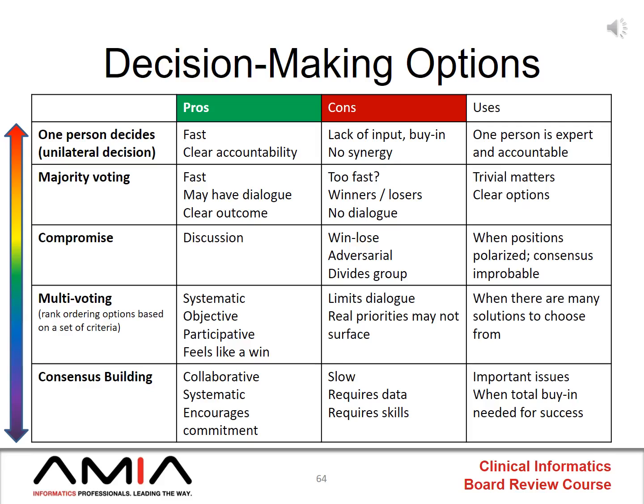Multi-voting, which is different from majority voting, is when you are rank ordering multiple different solutions based on a set of criteria. The advantage of this decision-making method is that it is very systematic and objective. Everyone in the group can participate, and it can feel like a win even when the solution that you desired was not chosen in the end. However, this decision-making method can limit the amount of dialogue, and it can hide the real priorities or interests that certain parties may have regarding the decision. This decision-making method is best applied when there are many possible solutions to choose from.